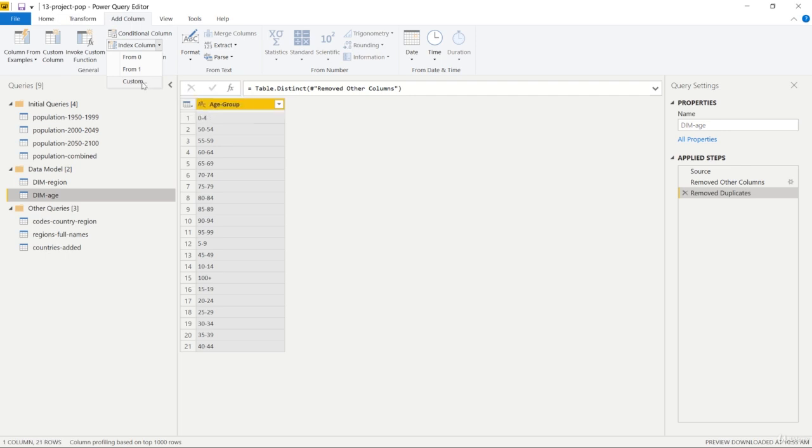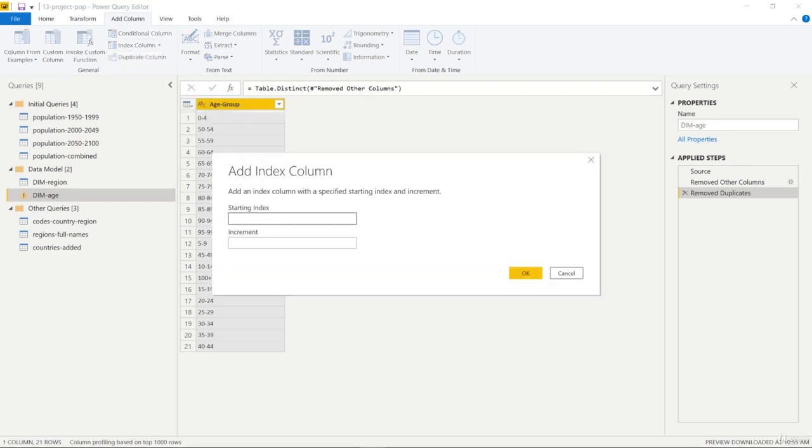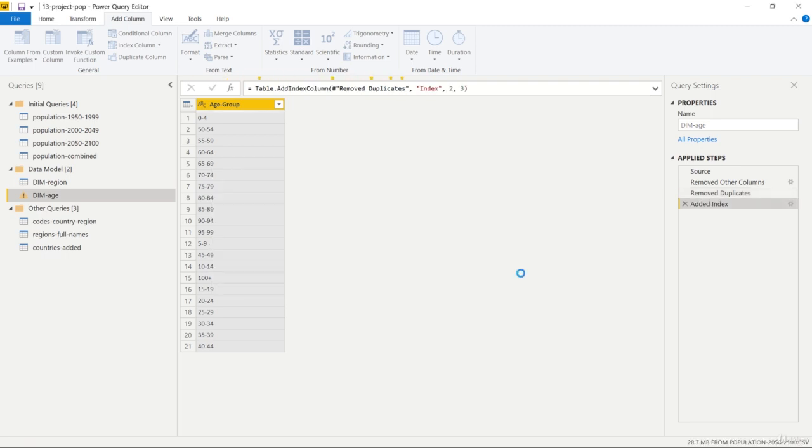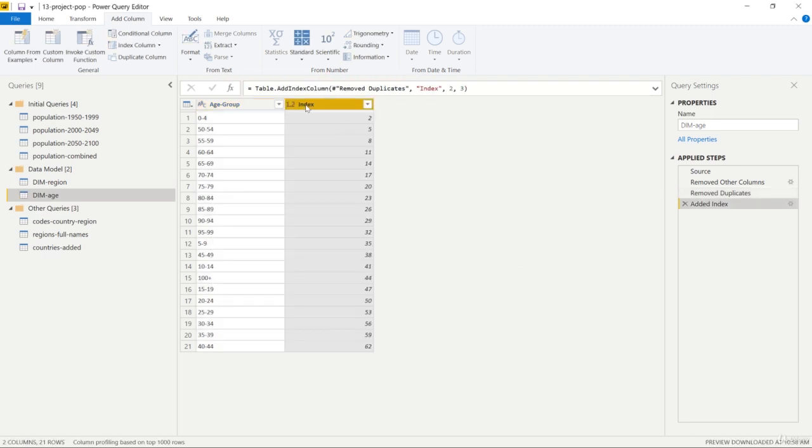We can try this custom column, for example, like this. Then we could say we want to have a starting index of 2 and an increment of 3. Starting index will be the first number, and then 3 will be added, so it should be 2, 5, 8, and so on. Let's give this a quick try here, just to demonstrate this feature. And the index column was added, and you see we start at 2, then 5, 8, and so on. So 2 is a starting value with an increment of 3.